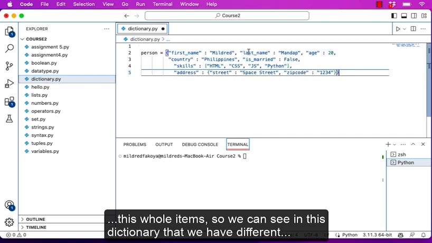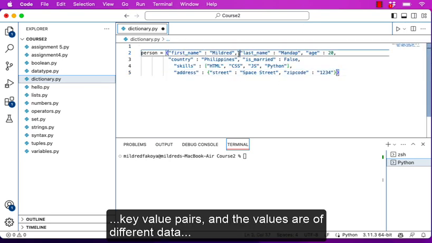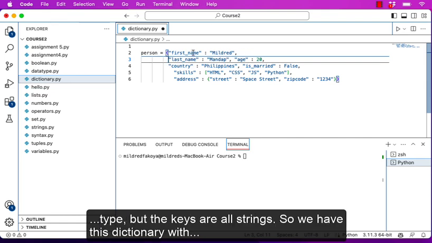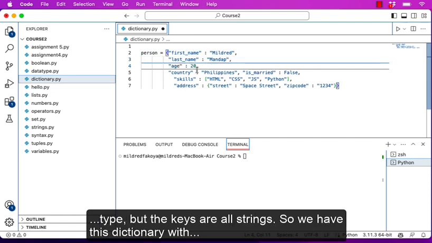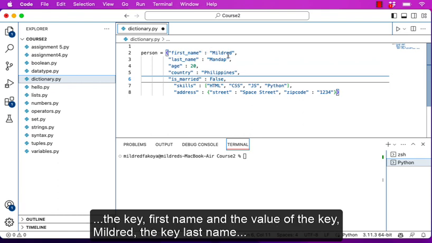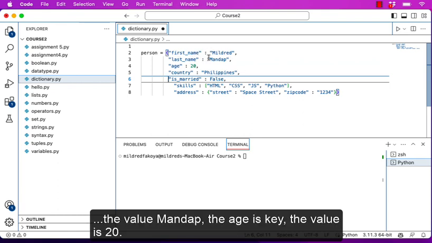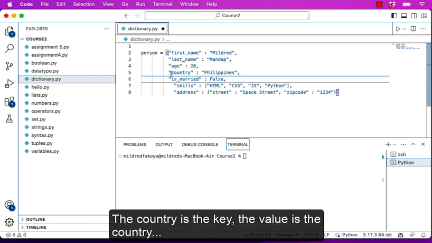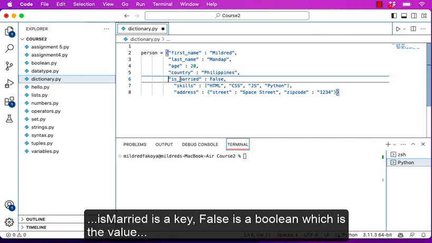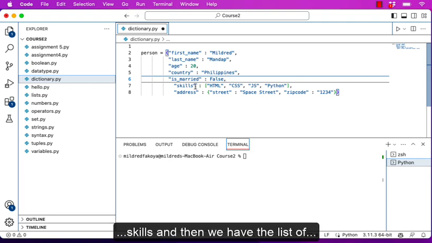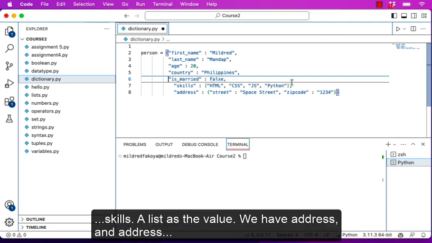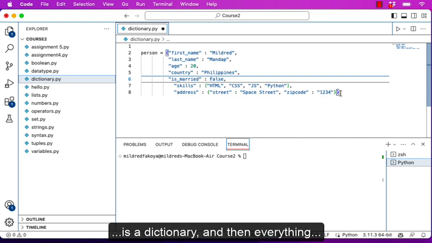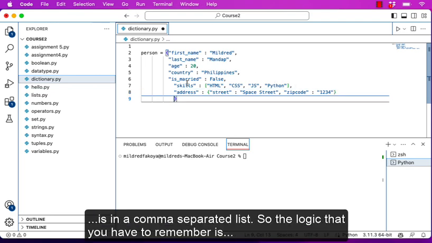So we can see in this dictionary we have different key value pairs, and the values are of different data types, but the keys are all strings. So we have this dictionary with the key first name and the value Mildred, the key last name, the value Mandap, the age is the key, the value is 20, the country is the key, the value is the country, is married is the key, false is the boolean, which is the value, skills, and then we have a list of skills as the value. We have address, and address is a dictionary, and then everything is a comma separated list.